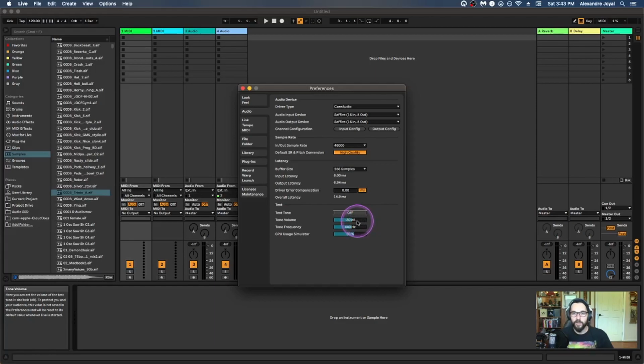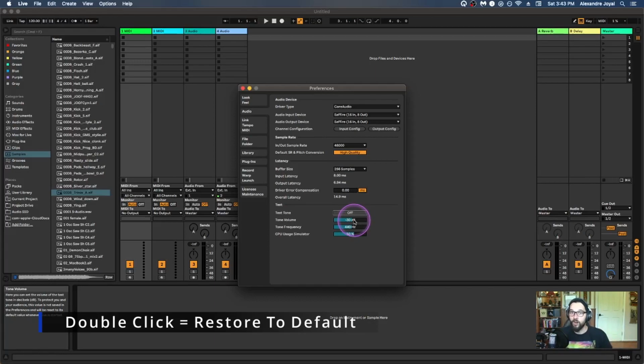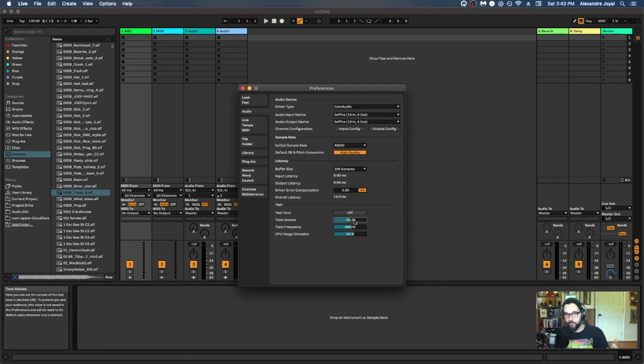Another quick tip to remember is that if you ever want to restore a value that you've changed back to its default value, you can simply double click on the field. So I double clicked on the field and you'll see that it got restored to its default value. If I scroll it up again and increase the volume, double click, it goes back to its default.